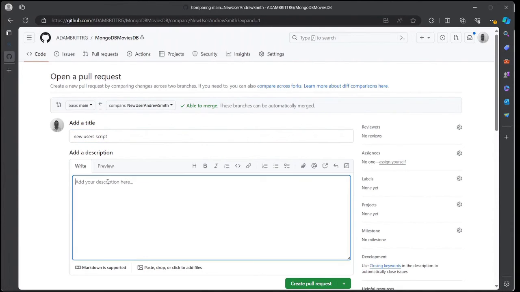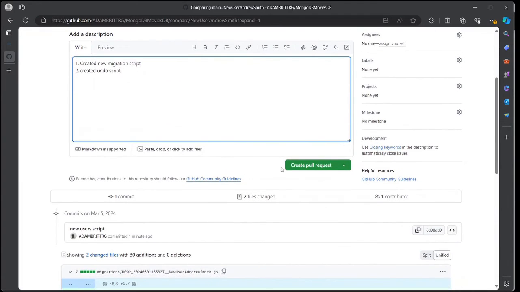So in GitHub, I can create my pull request so that the DBA knows that I'm ready for the changes to be reviewed. So just put in a brief description of what I've done. And now let's submit that.